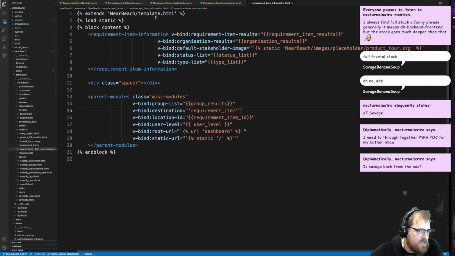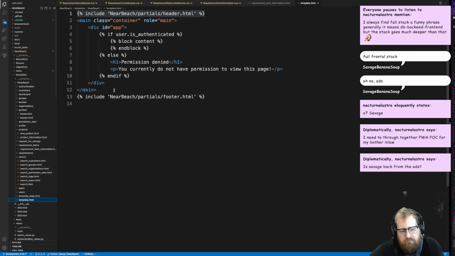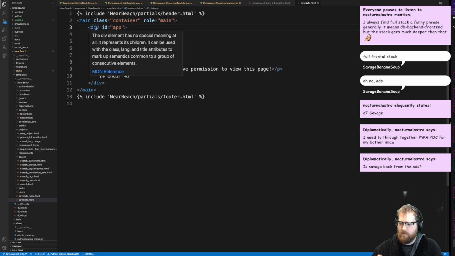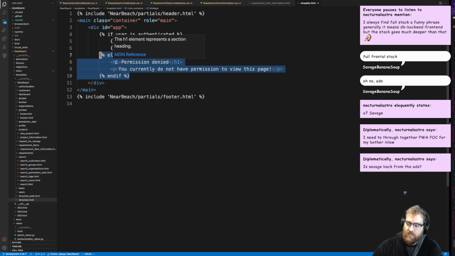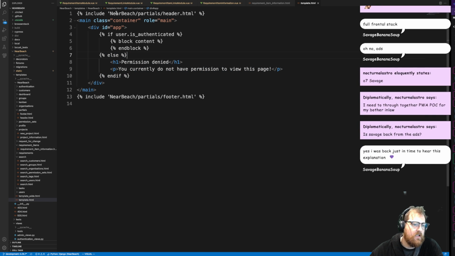So as for the template itself, partials, template. Okay, so I've got two templates. One is wide, one is not. Up to you. So this is the main section in here. So I've got my div app, which is essentially the div where I've got to put all my VueJS components inside. So if user is authenticated, then it'll render those blocks. If not, what will actually happen is it'll say you don't have permission, and VueJS does nothing because there's no components that match these.